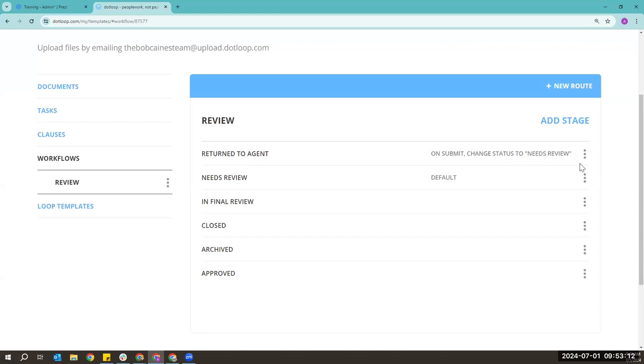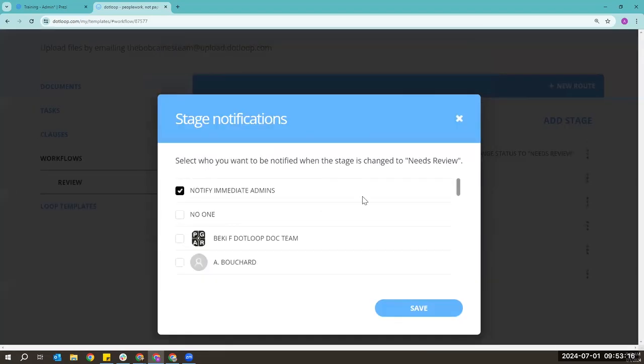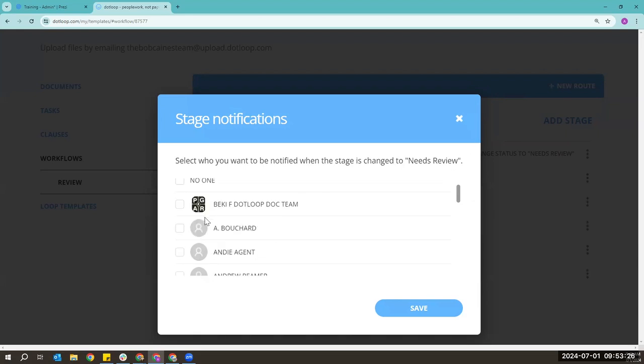We can also set specific notifications. So we can say all admins on the team get notified, or maybe it just needs to be Christine, for example, that needs to get notified, or whoever that is an admin.